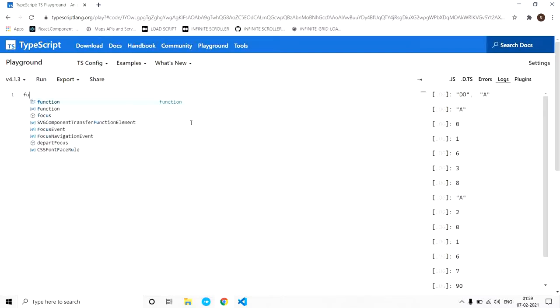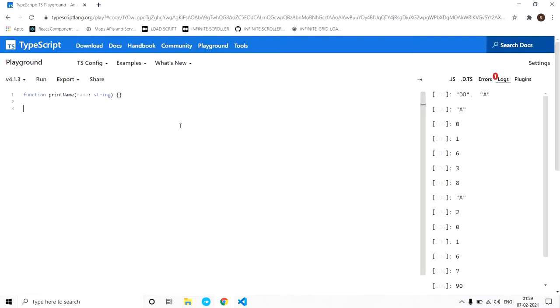What I meant is, let's say we have a function, print name, which accepts name as a string. Just copy paste it.